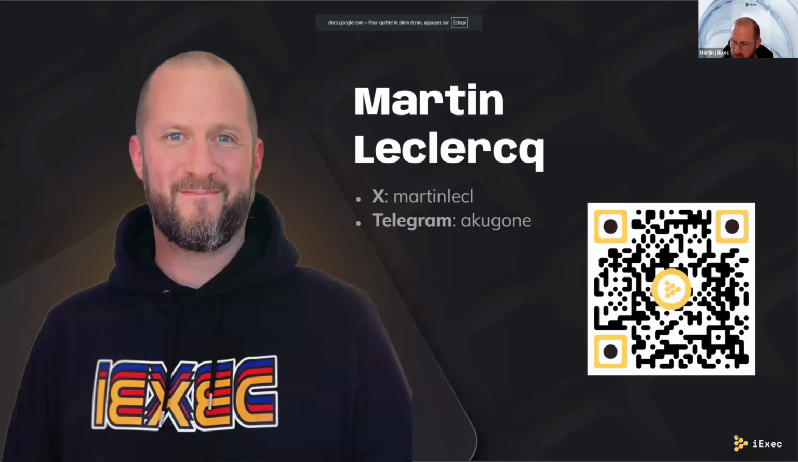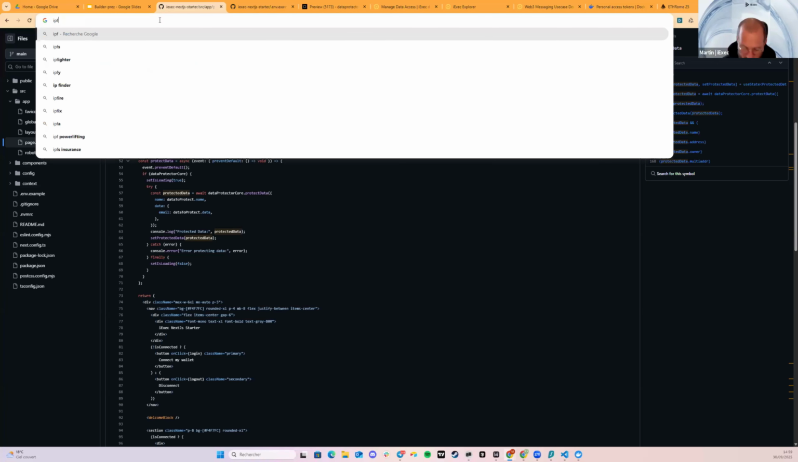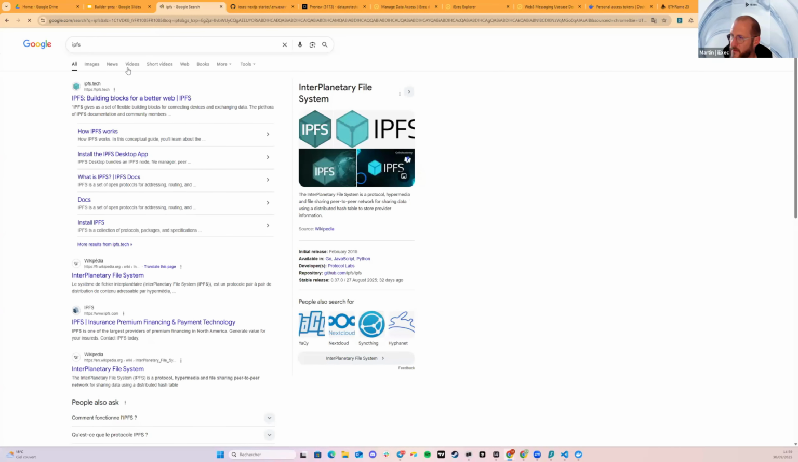I saw that the data is stored on r.io. Do we need R token to store it? No. So what you've got, you can pick either IPFS.